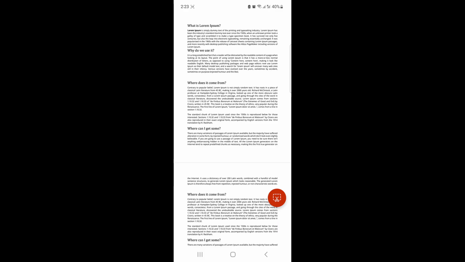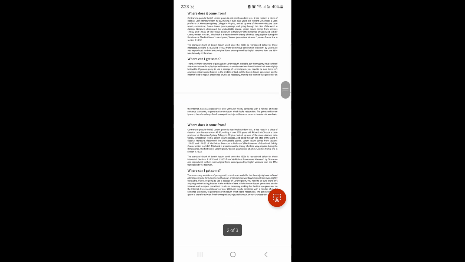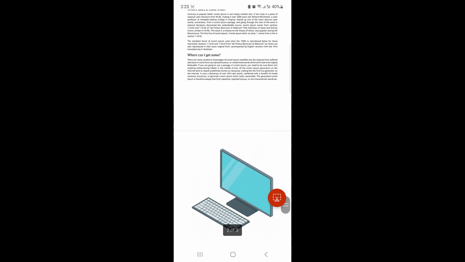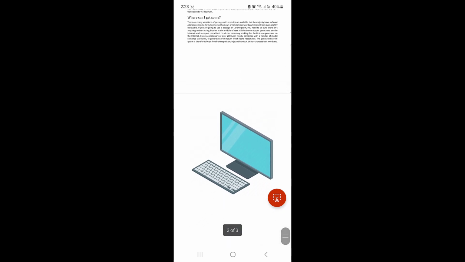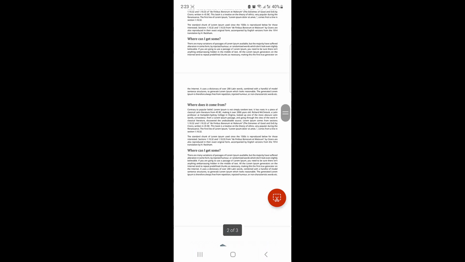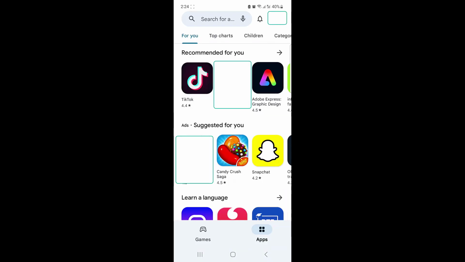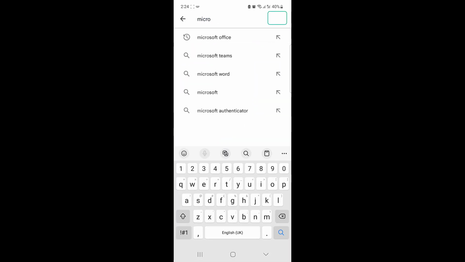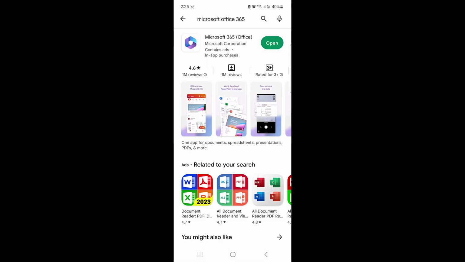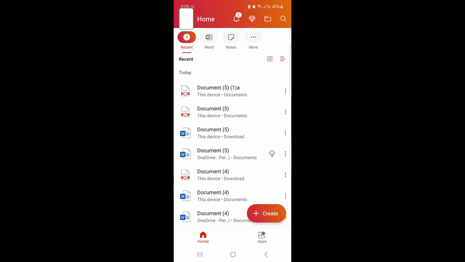Now this is our PDF file. As you can see, it contains some text and image on the last page. To edit this PDF on your mobile, go to Play Store or App Store and type in Microsoft Office 365. Now click on Install. Once the installation is complete, open the Microsoft 365 app.